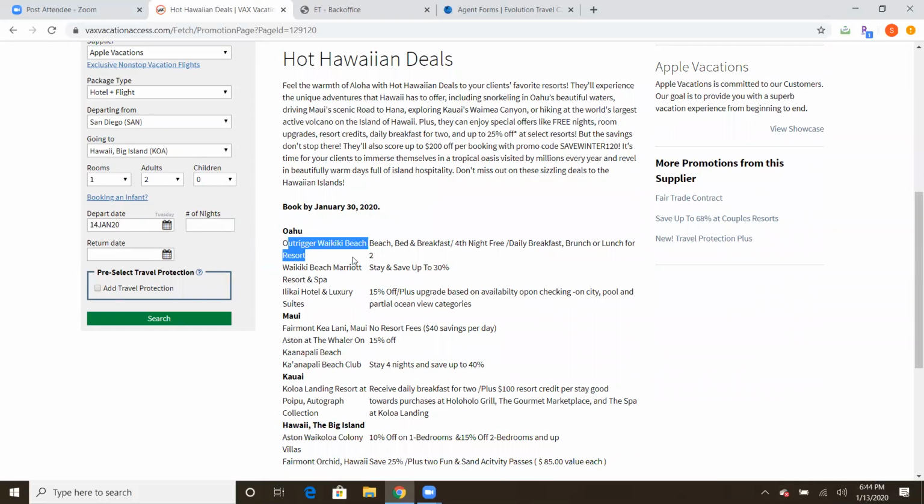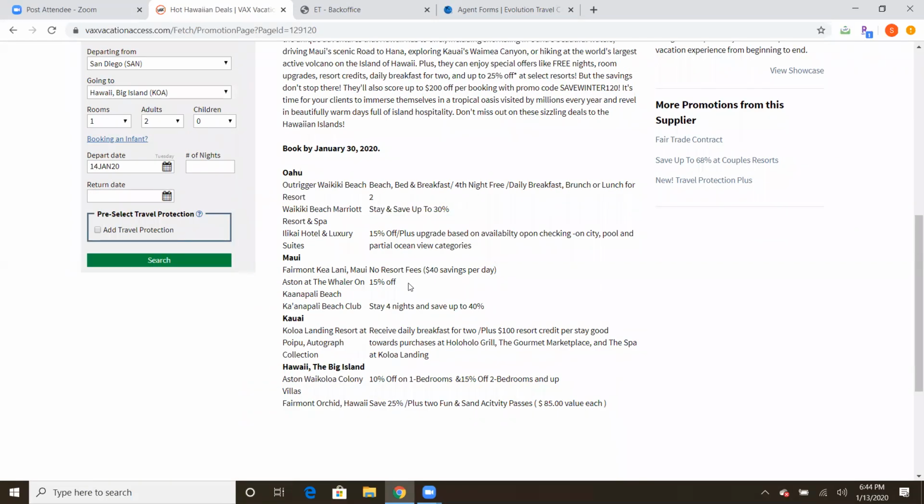It's going to tell you the hotel and what they can do. So save up to 30%, plus a 15% off upgrade availability, partial ocean view categories. At the Fremont, no resort fees, which is awesome. The Ashton, you can get 15% off. The other beach club, you can get 4 nights and save 40%. So this is where you can start getting ideas of what might be an incentive for my client to book here with me. This hotel right here, you receive a daily breakfast for 2, plus you're getting $100 resort credit. Hello! This is where I would look to go book my client.